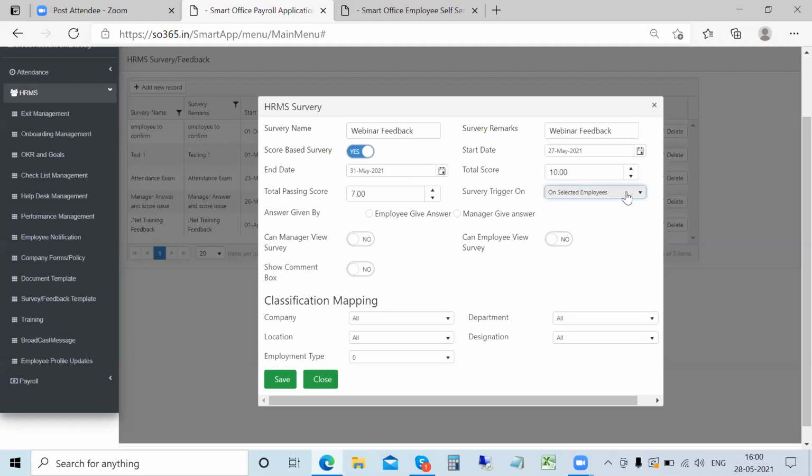Then should it trigger automatically? No, I cannot give that because this is not something that I can trigger on, so it has to be manual. Answer should be given by all of them, so I would say employee. The manager can view a survey. I don't want the manager, but for the demo purpose, I'll keep both on.